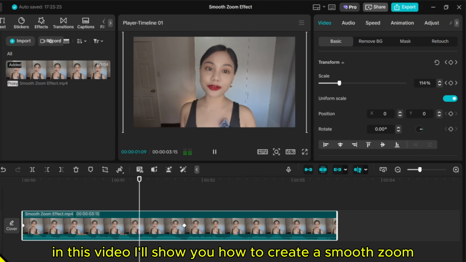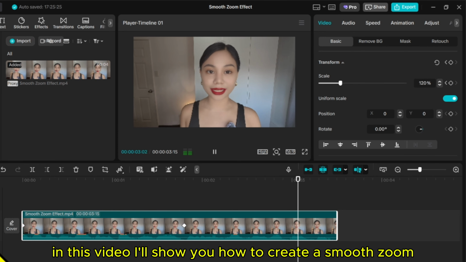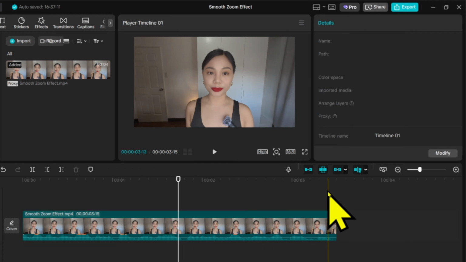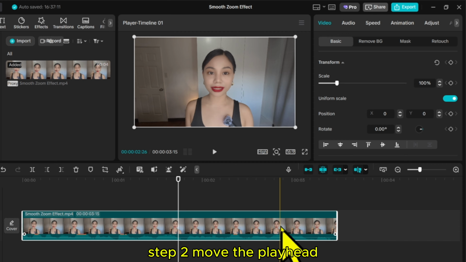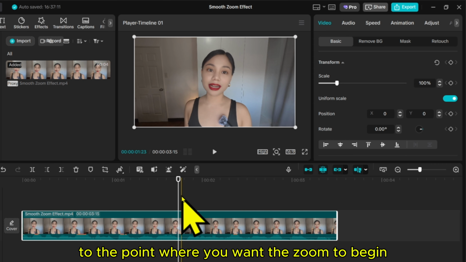In this video, I'll show you how to create a smooth zoom in and out effect in CapCut. Step 1. Click on your video track in the timeline to make sure it's active. Step 2. Move the playhead to the point where you want the zoom to begin.